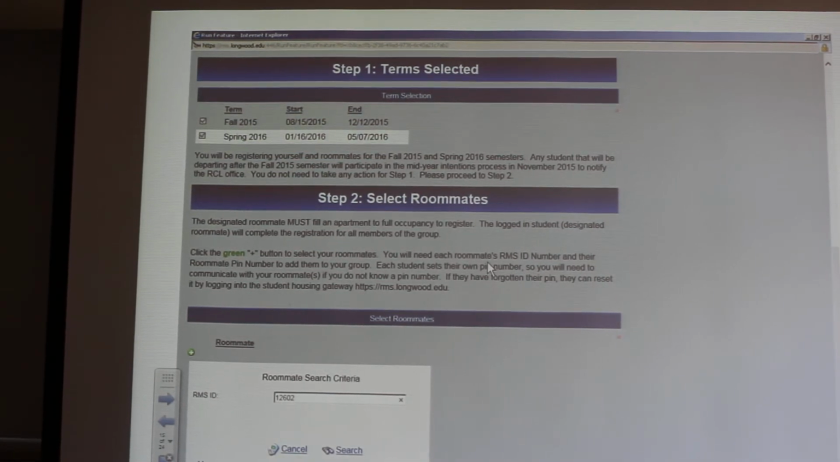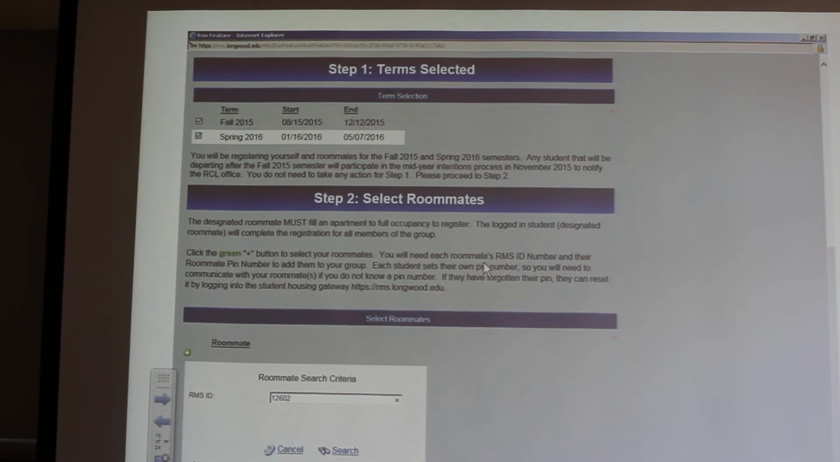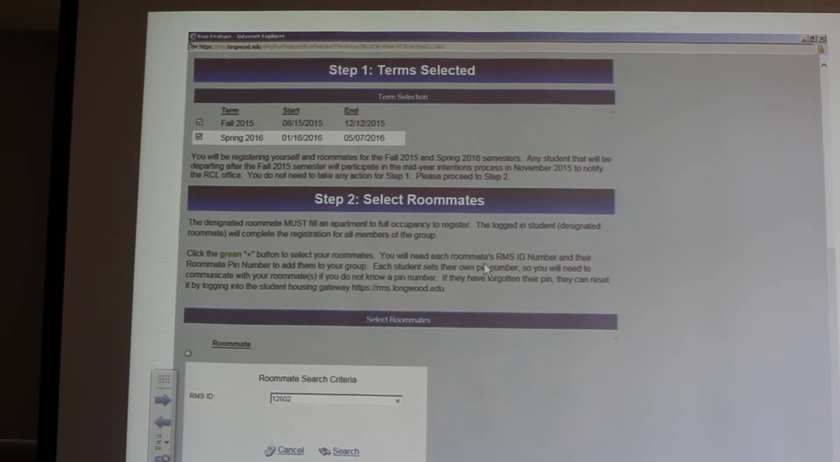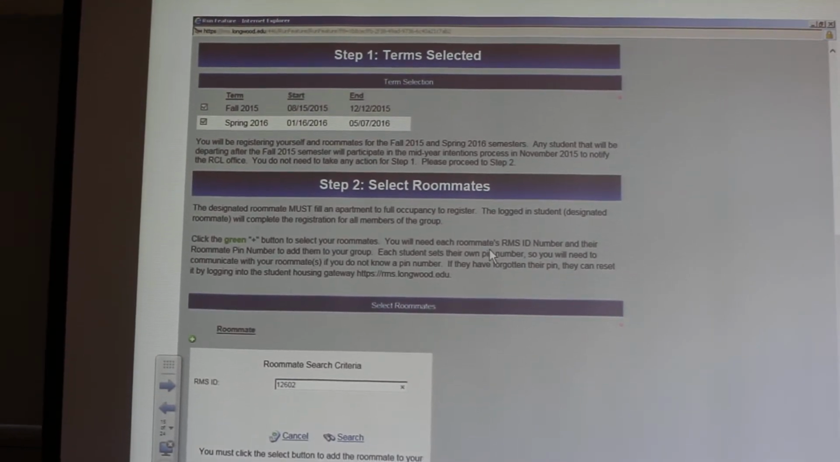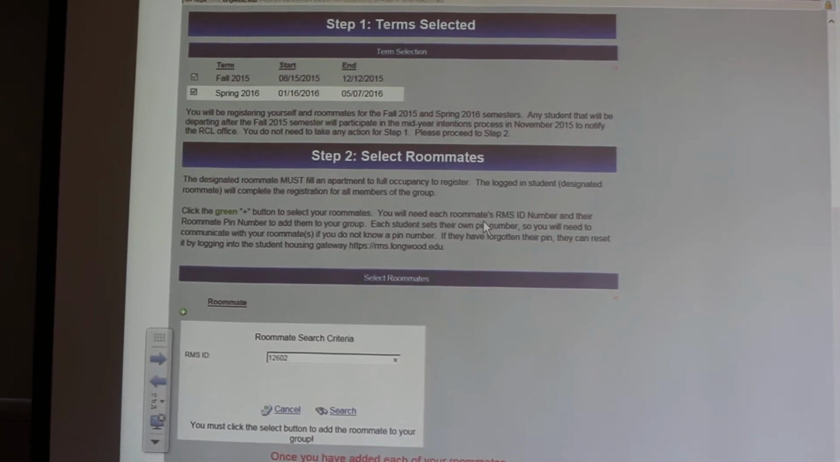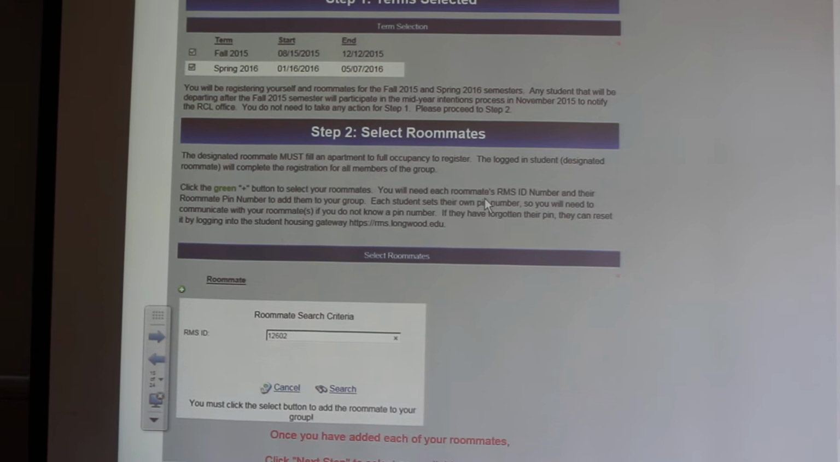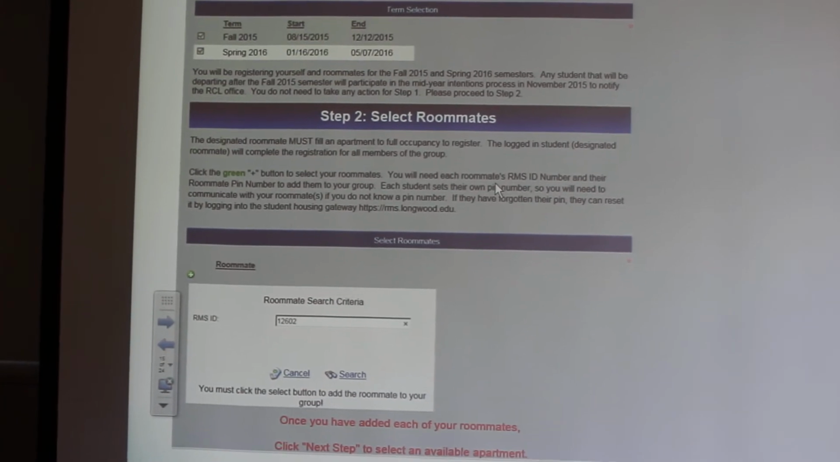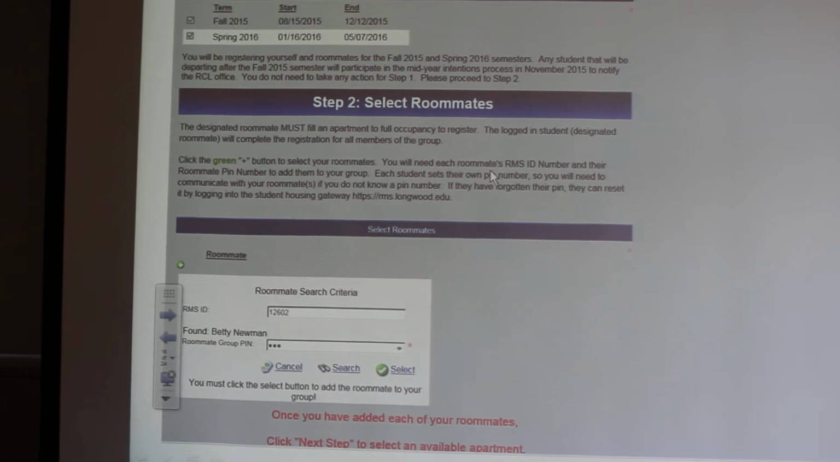Step 2 is where you're going to pull in your roommates that you want to have live with you in the apartment. And how you will do that is by clicking on the green plus arrow underneath roommate, and this box will appear and will ask you to enter the RMS ID number for your roommate. Once you enter the RMS ID number, you're going to click on the search button, and then that will bring up the name of the student.